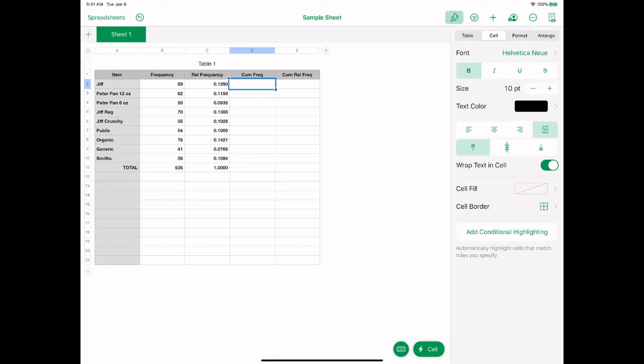We're now ready to do the cumulative frequency. And if you look, I have the ball positioned over the cumulative frequency column. Well, what is cumulative frequency? Well, cumulative frequency is what is going to give us the total as we move down the various rows of frequency.